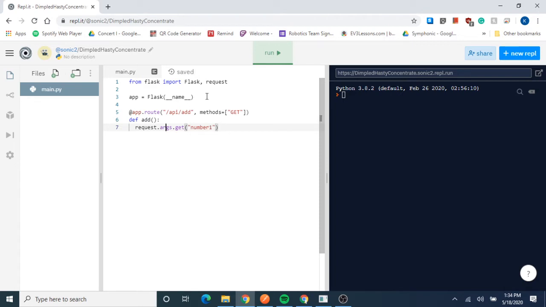Okay, and then we're going to want to save this to a variable. I'm just going to call it n1. And it's green because we haven't used it before.